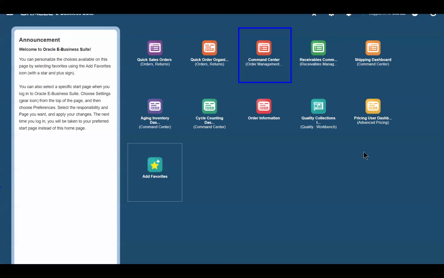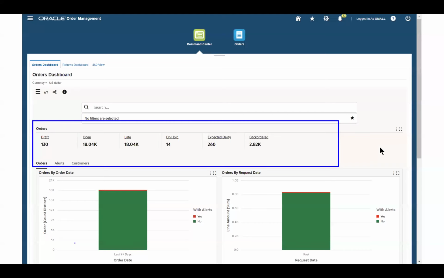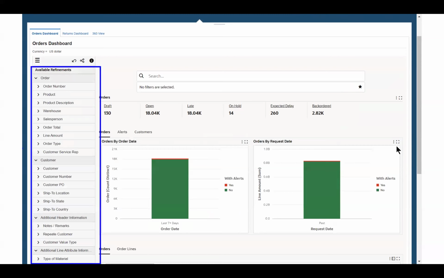And when I start out from my home page, I select the Order Management Command Center. And when it brings that up, I see that I have key performance indicators across the top of the screen. And I also have some charts in there, orders by due date, orders by request date. And I have available refinements to the left-hand side.